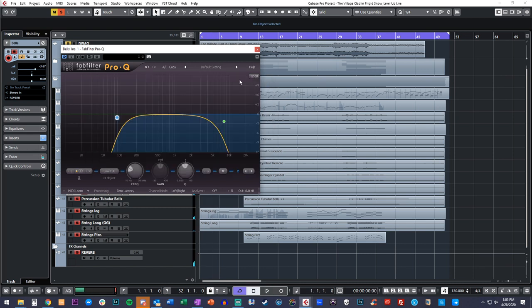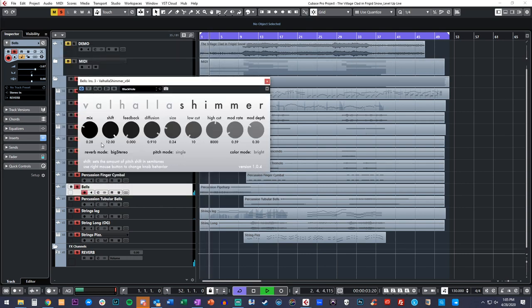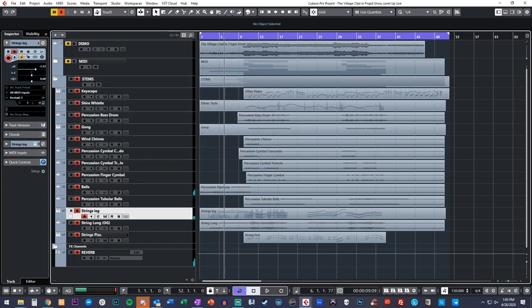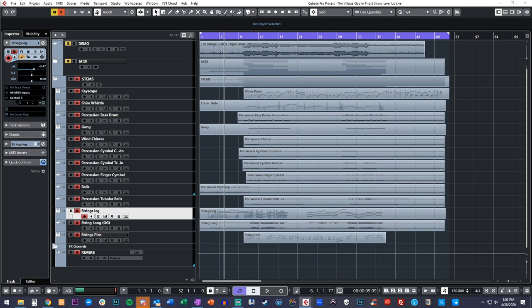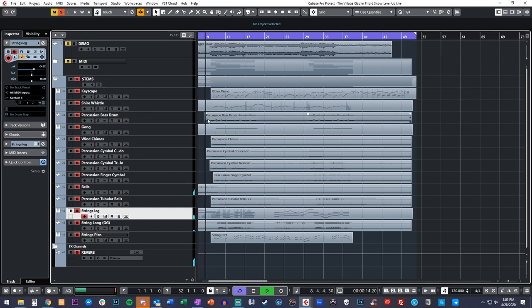There it is, now it's warm and bouncy. Strings are nice and lush. I'll turn down just a hair because the Ozone bumps them a lot. Cool. I'm very happy with that.